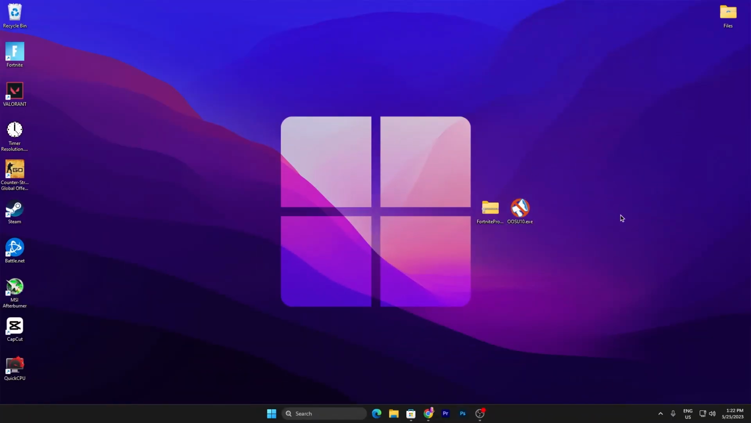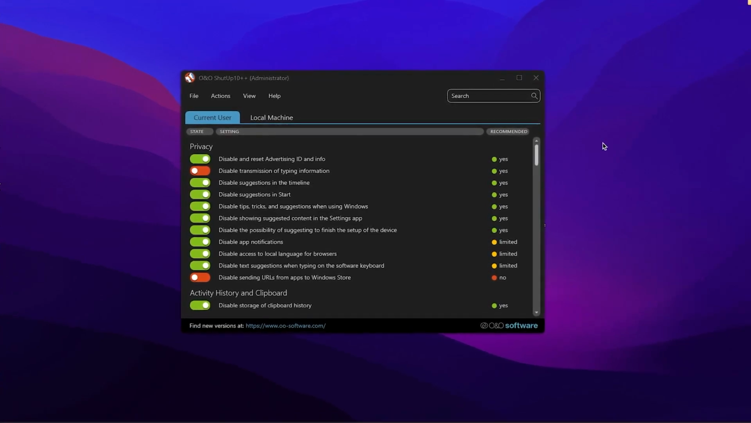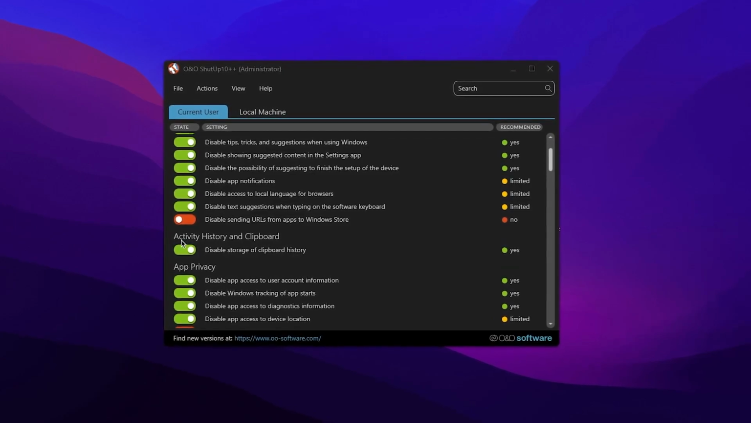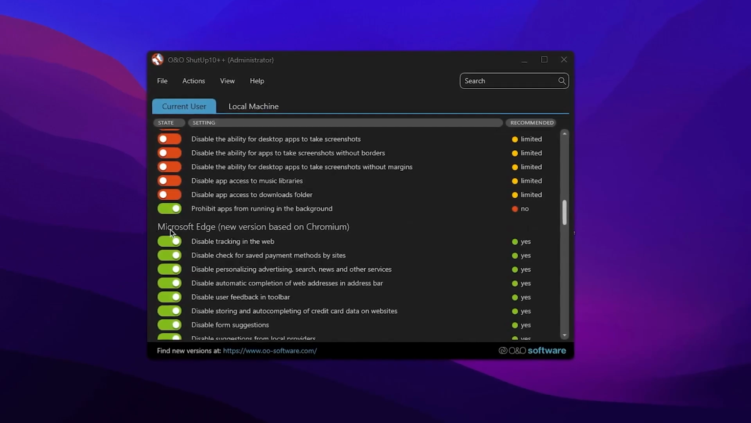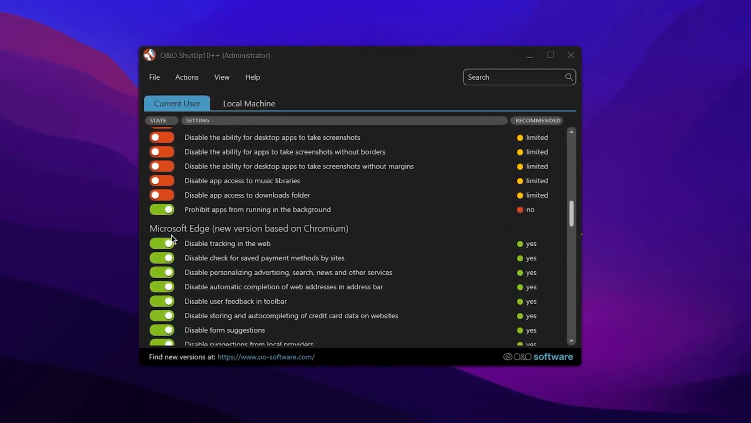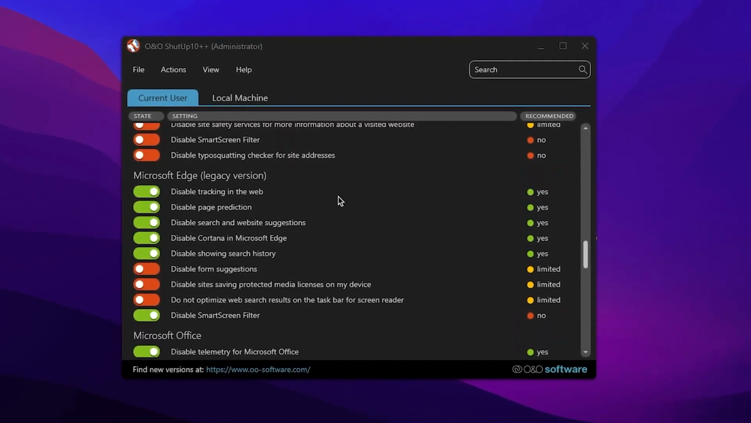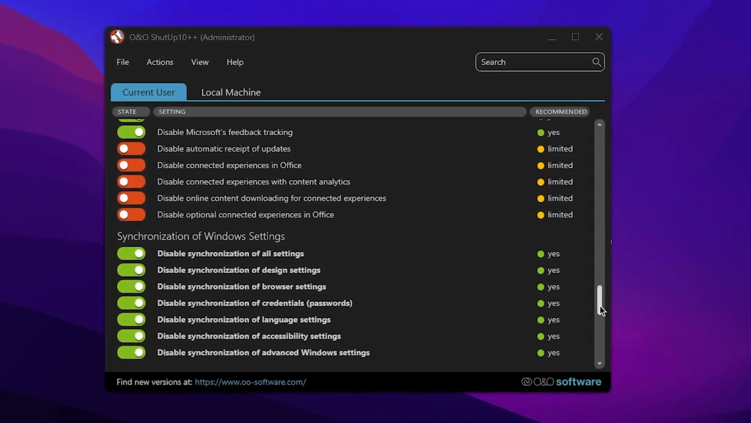Now the next step here is our next program, which is the OO Shutter 10. So you need to download this application, and this is the latest version of this program. So double tap here. Once you open up this application, you will find this kind of interface. Now it's very simple to use. First of all, here we find our privacy tab. Then here is the activity history and the clipboard. Then here we go to the app privacy. If you scroll down, there you will find Microsoft Edge new version based on the Chromium. Then scroll down and here are some other legacy settings for the Microsoft Edge, Microsoft Office settings, and a lot of other settings for your Windows optimization.